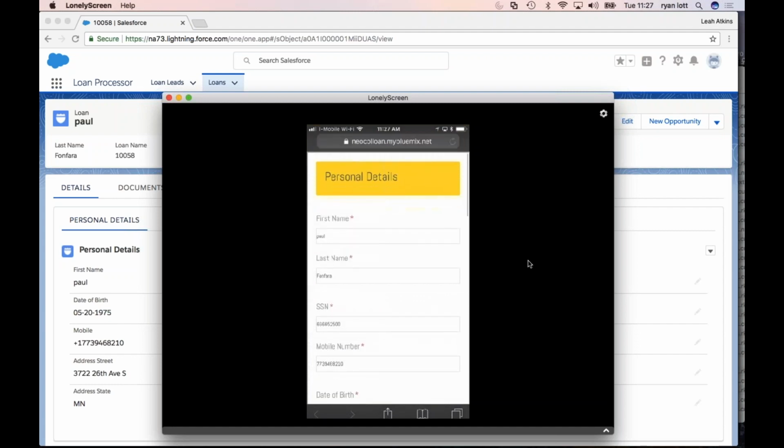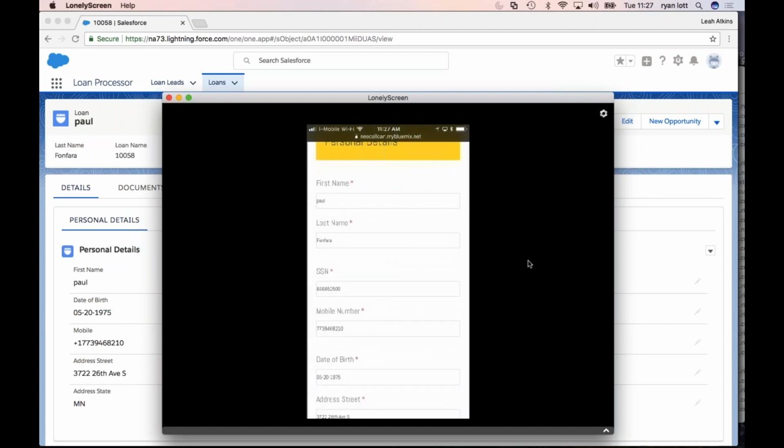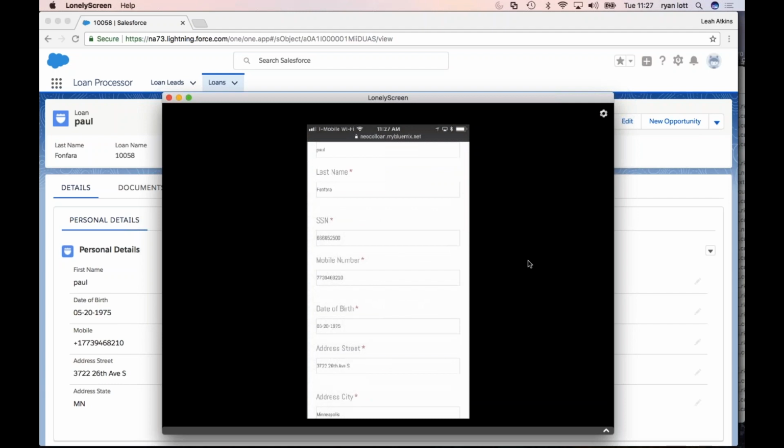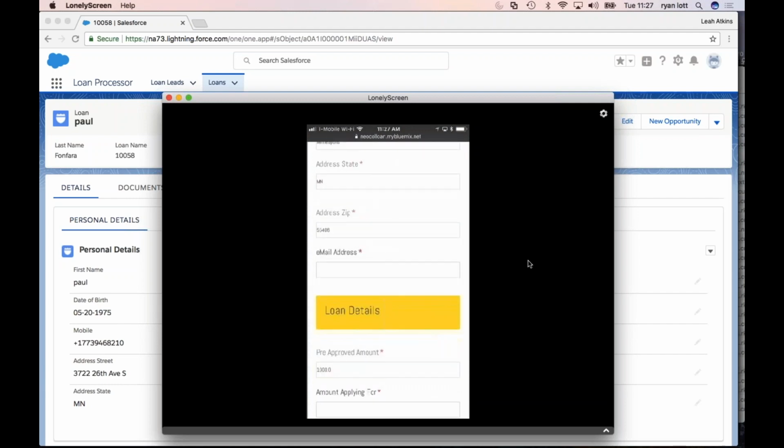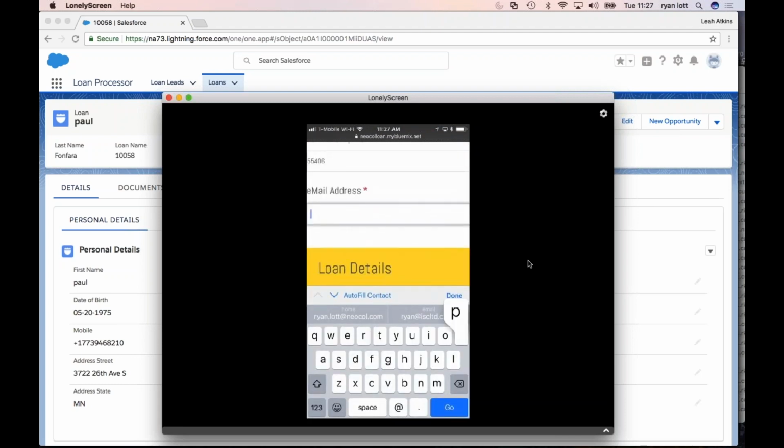So what we're doing at this stage is we are going to pull down here. We have an electronic form, but we've pulled down the information that we already have stored about this individual from our Salesforce record. So I'm going to go down here and we're going to ask for a little bit more information. So I'm going to put in the email address for Paul.